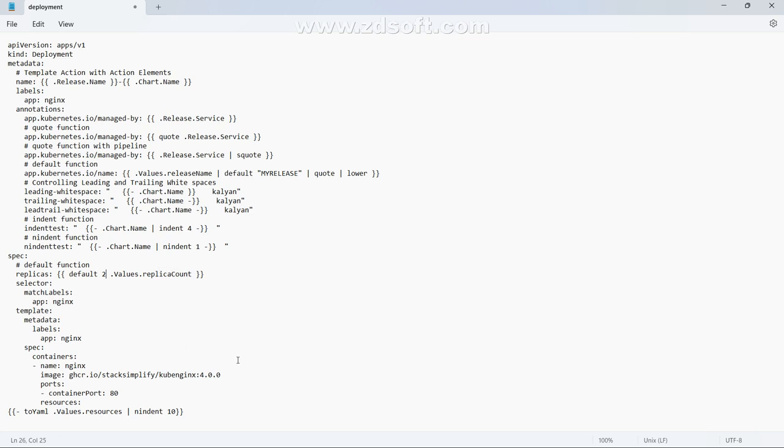Now, the remaining things are very common. One more thing, the last one: toYaml .Values.resources. Wherever the word resources is there, it will take it and consider how many spaces after. 10 spaces. What does it mean? We can consider like this: 1, 2, 3, 4, 5, 6, 7, 8, 9, 10. Then only it will print our message.